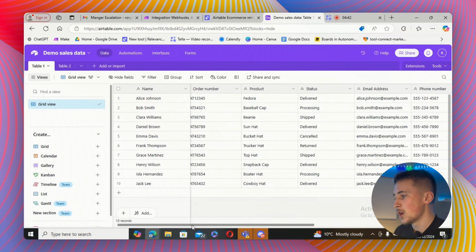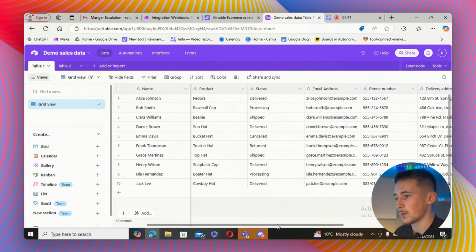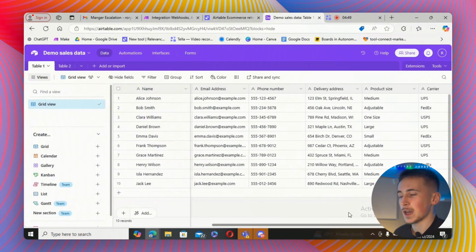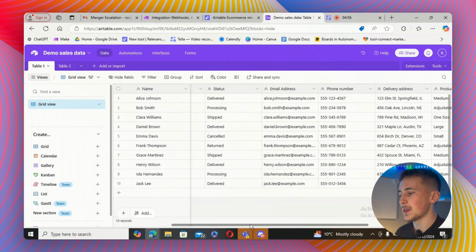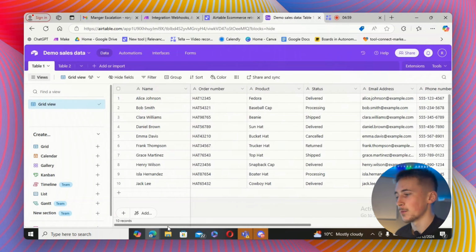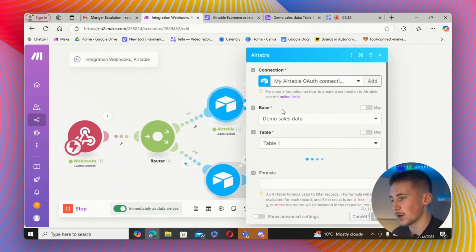So we've just got columns for name, order number, product, status, email address, phone number, delivery address, product size, and carrier. This is all just demo information. This is the kind of thing that might be in the database for an e-commerce company. So what happens there is this step will just return this entire table, so all of the different columns here, which are the variables.